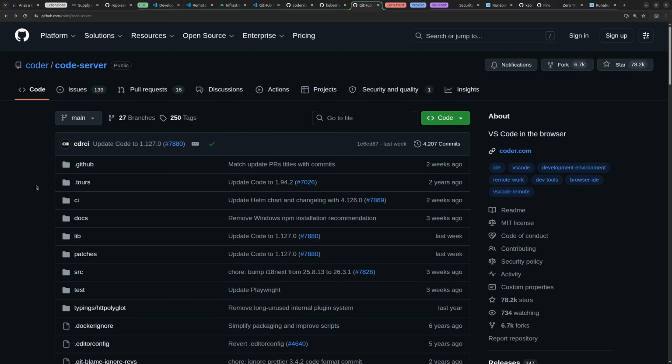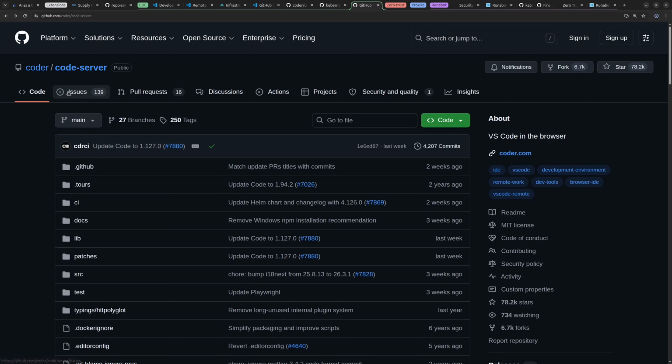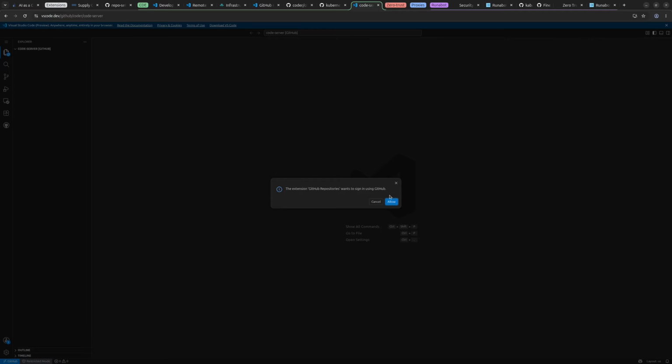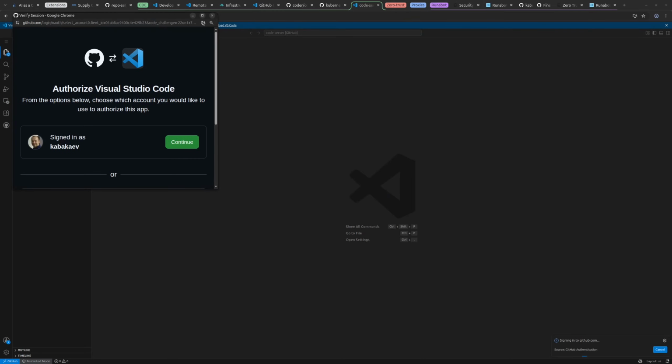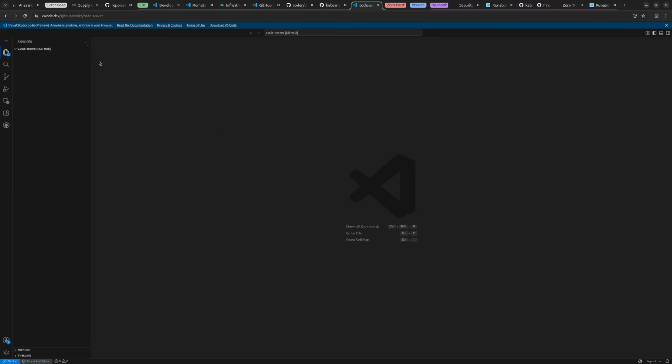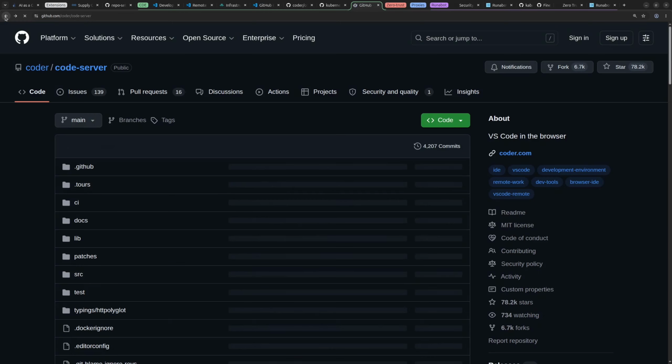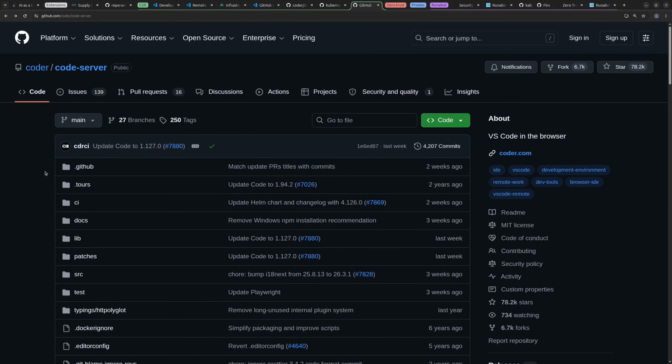It's an open source version of github.dev. VS Code has the possibility to run Visual Studio Code in a browser window. Here I can just replace github.com with github.dev, and this repository will be opened in Visual Studio Code inside the browser. But obviously I can also run Code Server.